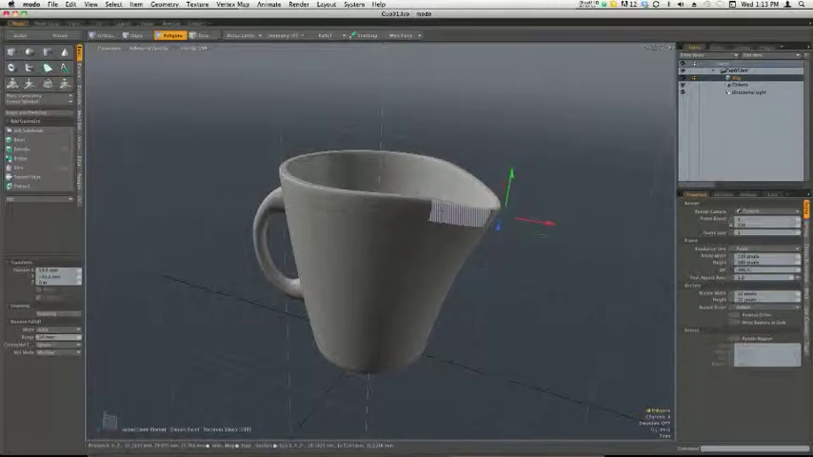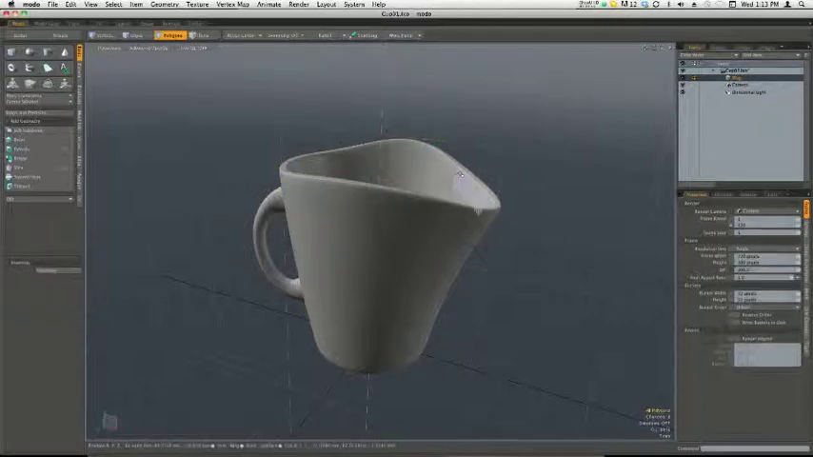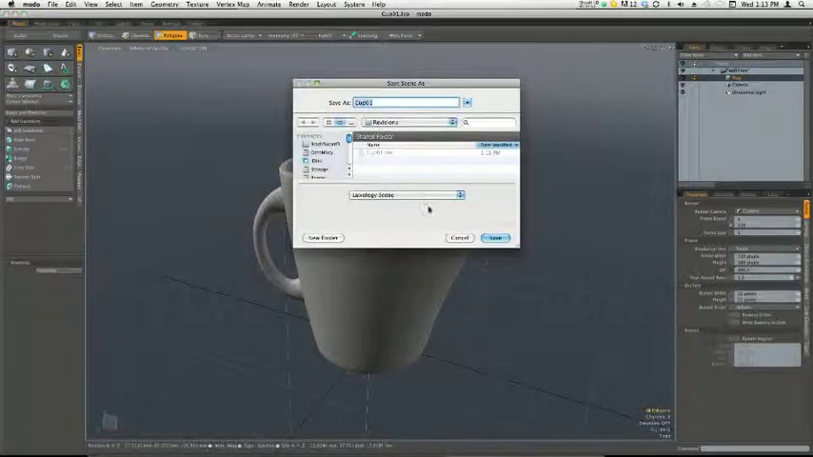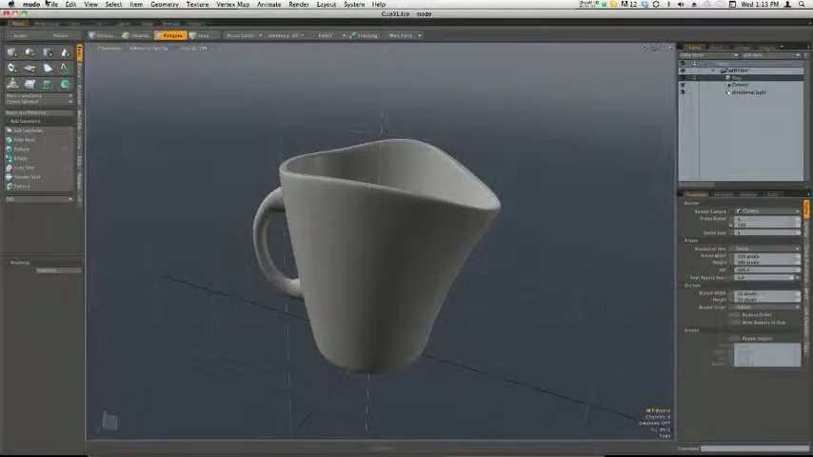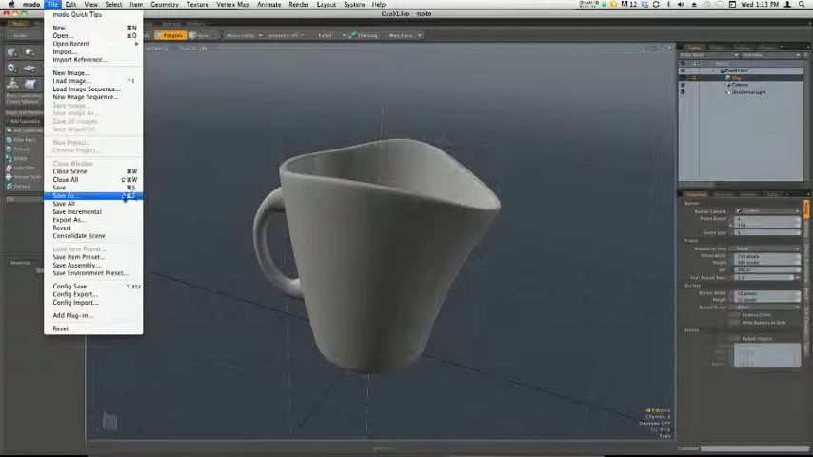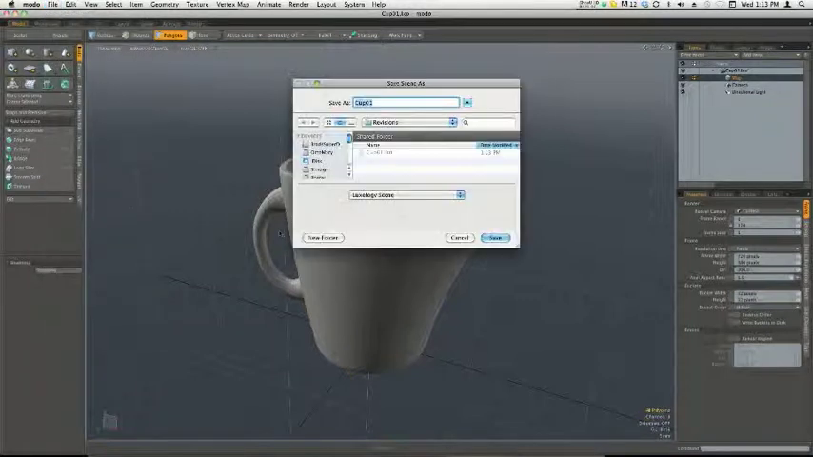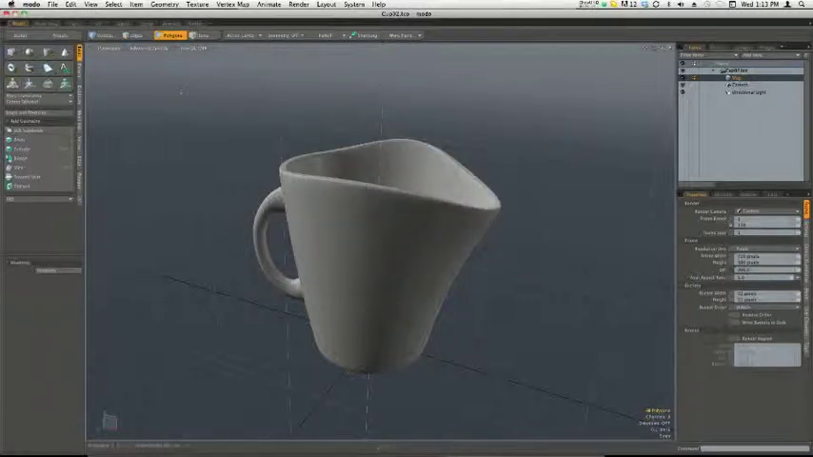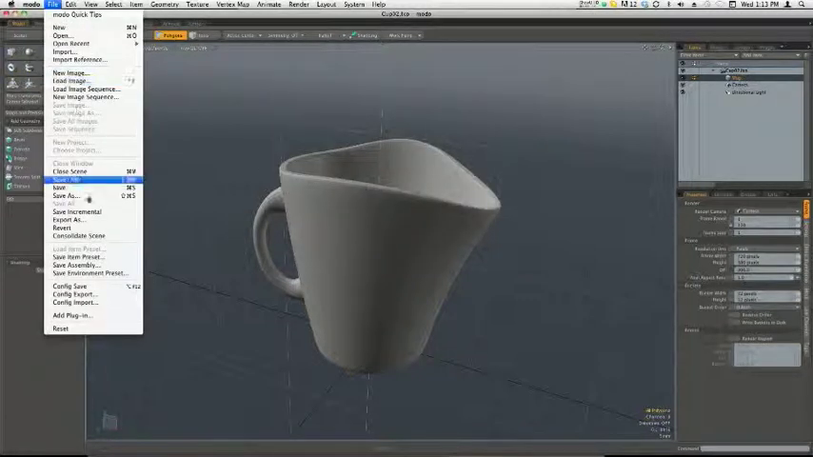There we go. Make a funky cup. Okay, then we would do Control-Shift-S, which is Save As, or you can go to File, Save As. It's also Option-Shift-S on the Mac. And then I would say Cup 02, like that. You can also do a Save Incremental, and it'll do that for you automatically.